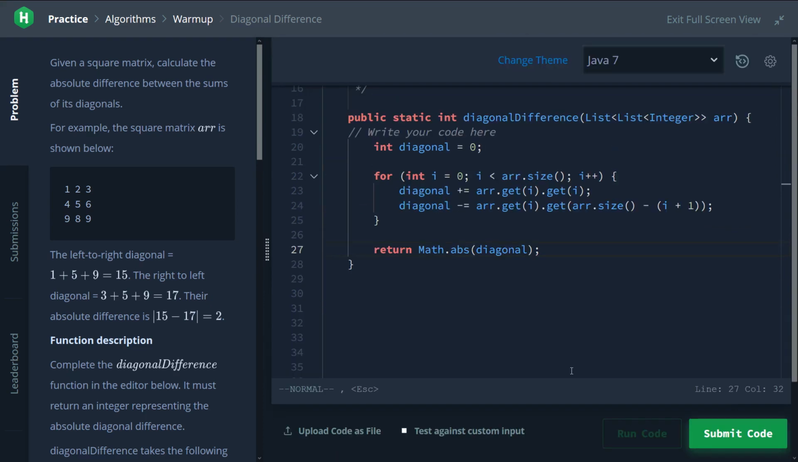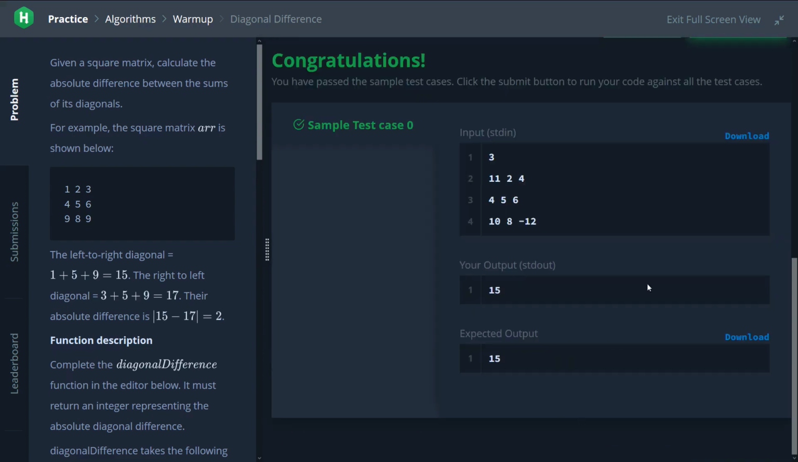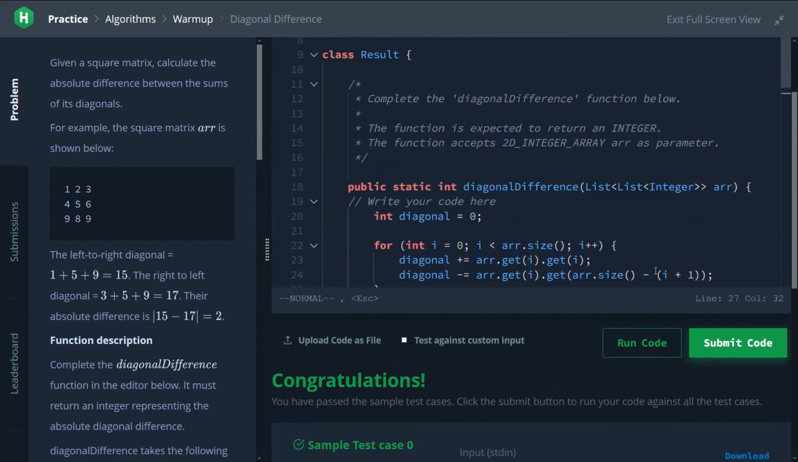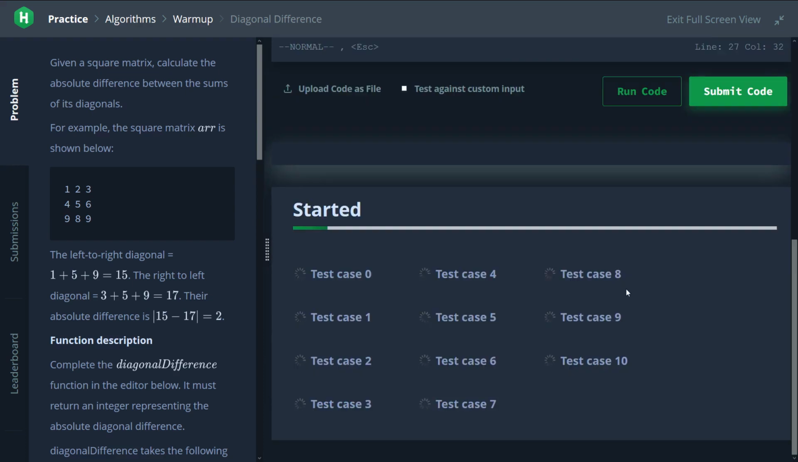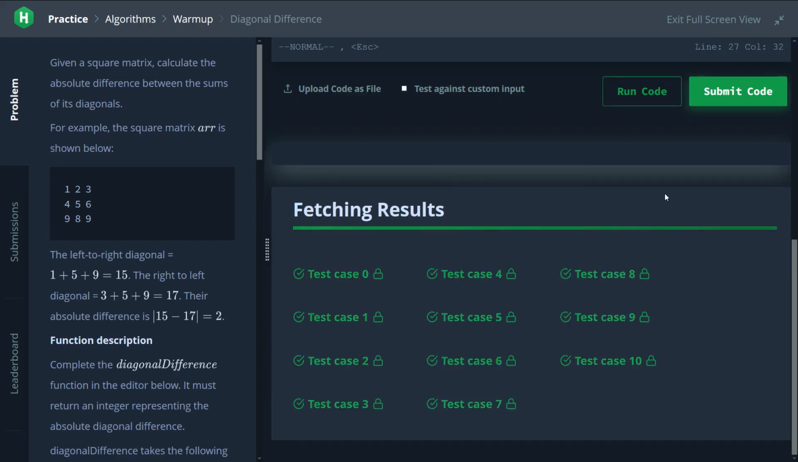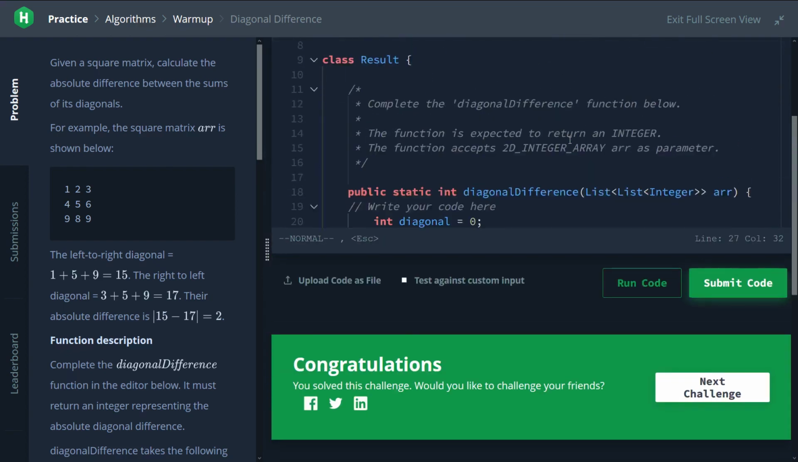Run our code. Okay, looks like it still works. So what we've done is we managed to get rid of 2 loops over it, and we just have 1 loop where we do the both of the diagonals calculation. Now all right, looks like everything passed, and I'll see you guys on the next day.